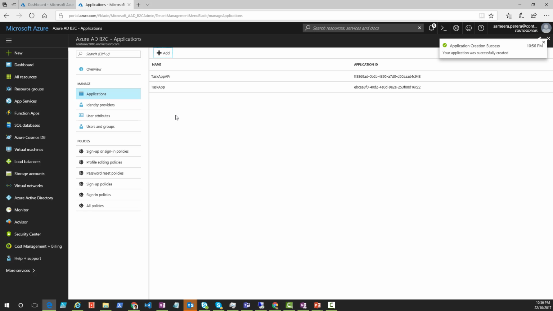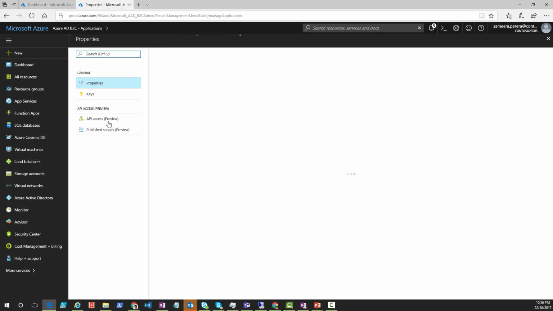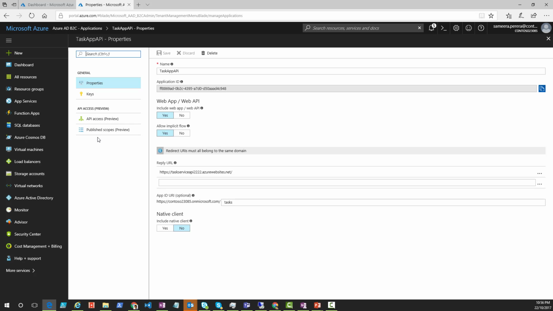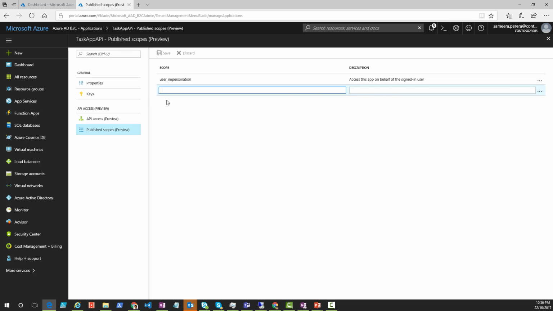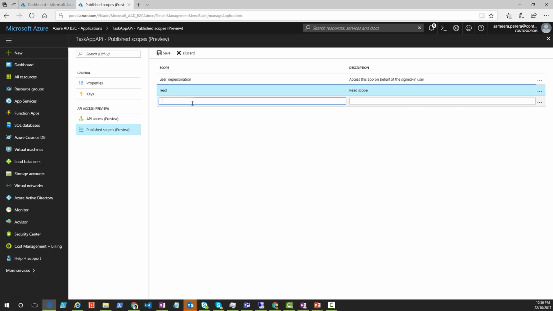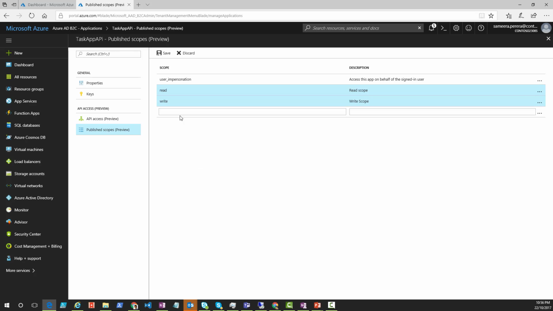So for the web application to talk to the API, again we need to give the API access. So how we do that is, on the API we need to give the read and write scopes. So this will be the read scope, that's the description, and then we need to also configure a write scope. I'll create both of those scopes, and that's what you need to do on the API side.